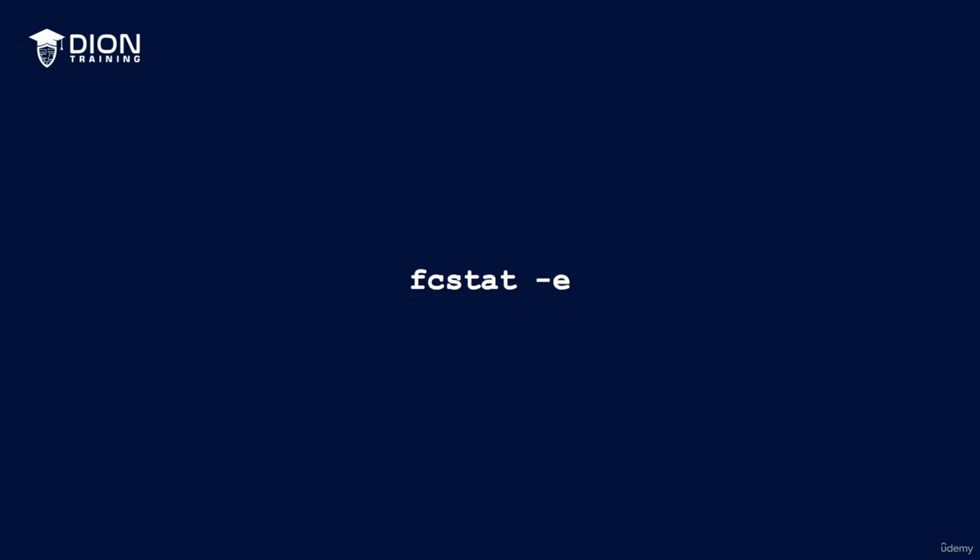As I said before, you don't have to memorize every single one of these commands, but I just wanted to introduce you to them because you may come across them in the real world when working on Linux systems.